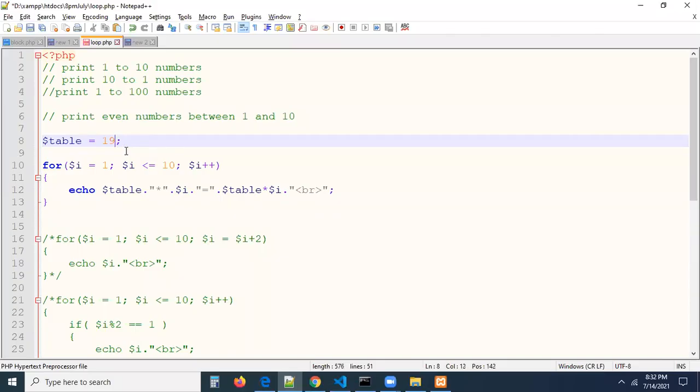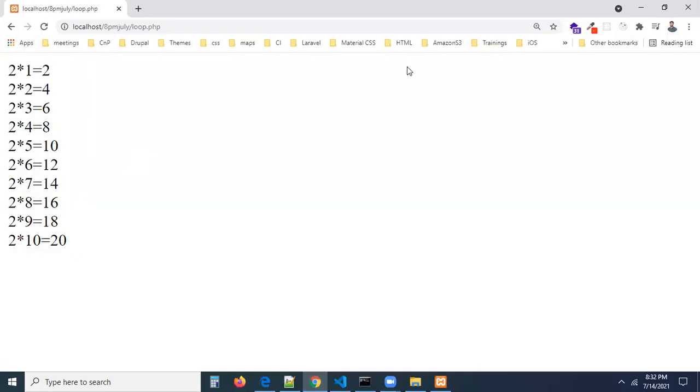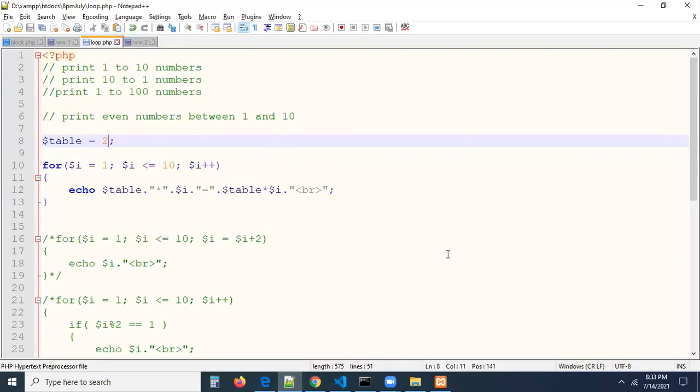Now tell me, this is the second table. It is printing the second table. Now I want to print 2 to 20 tables. Each and every table should have 10 iterations. How can we do this? Some of you are asking about user input. Sir, how can we pass user input? If I pass 10, I want to print the 10th table. If I pass 20, I want to print the 20th table.